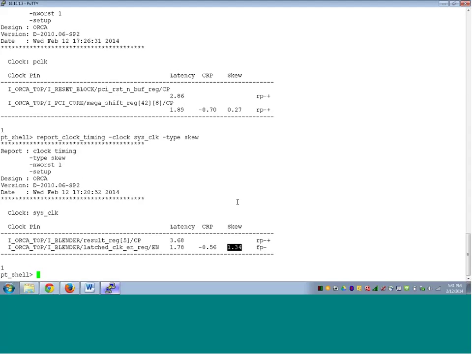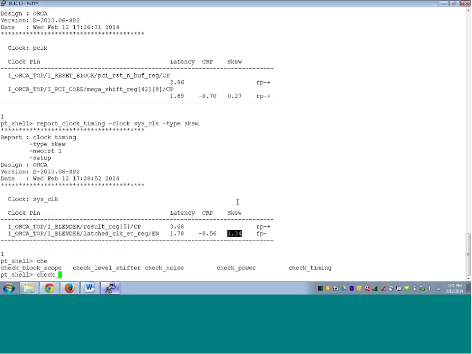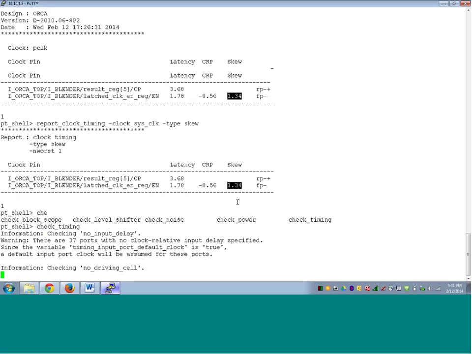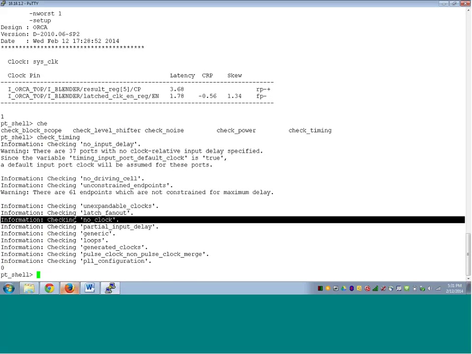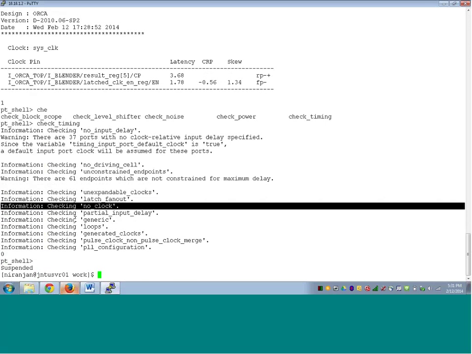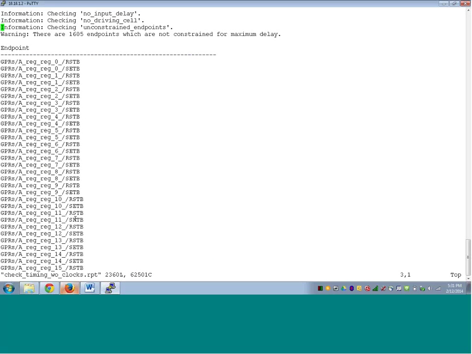Now, there is one more command. We have already seen this command, check timing. Now, let's run check timing here. Check timing is a very useful command. If, let's say, you forgot to define some clock, check timing will tell. It will tell here that there are some clocks which have no clock. I will show you a check timing verbose report which is without clocks. I haven't defined any clocks for a particular design. So this is the kind of report it gives. It tells me there are unconstrained endpoints. Unconstrained endpoints are because of the clock being absent.